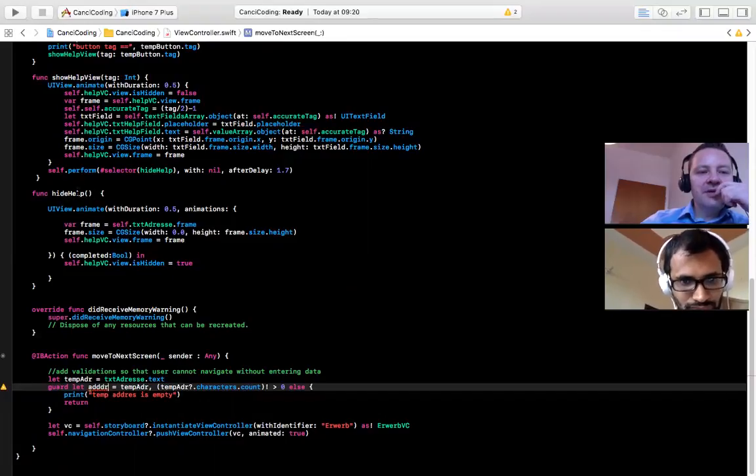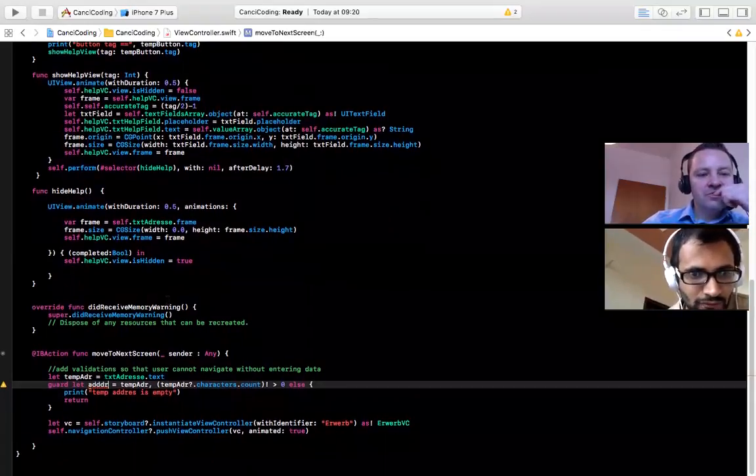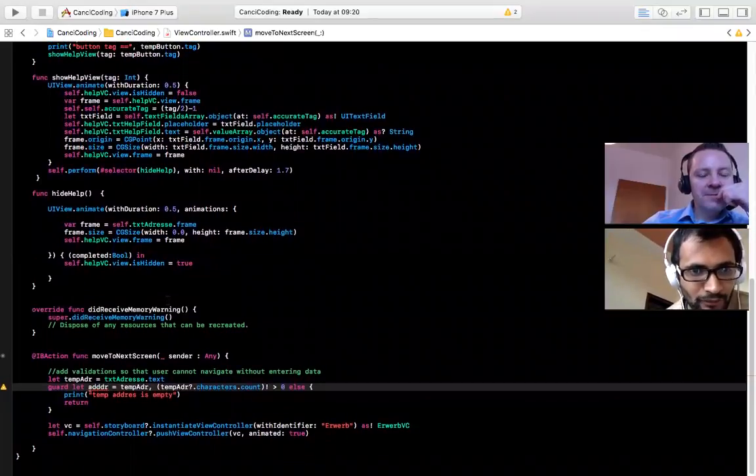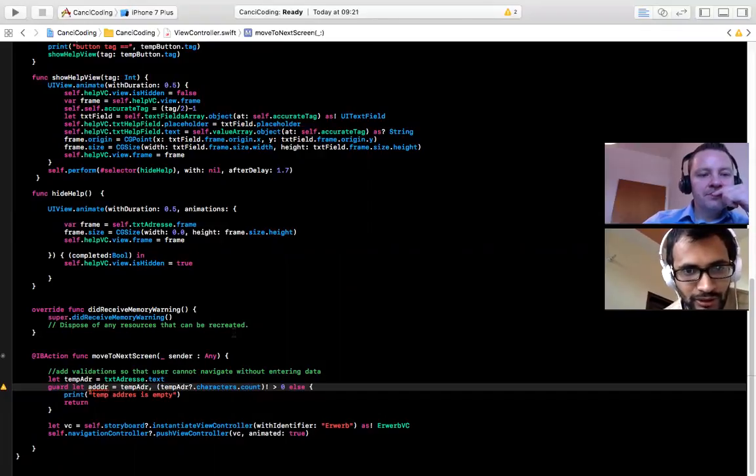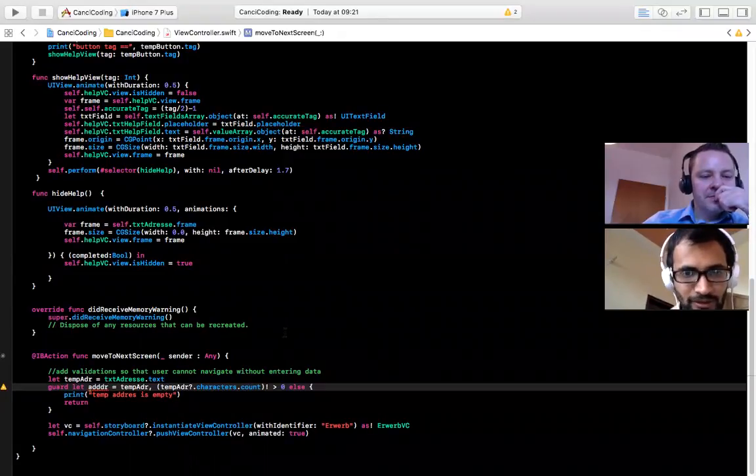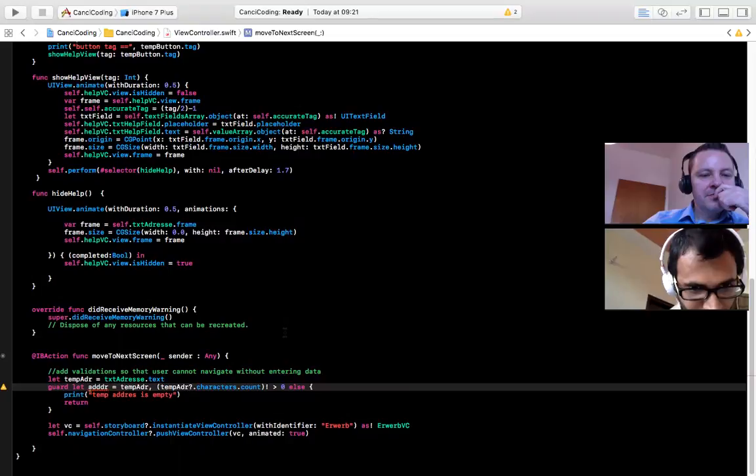And hideHelp is called when you exit the help function. This function automatically gets called when the user taps on the question mark button. This showHelp view gets called, and it lays out the view, like the yellow view and the drop down. And then the method written here, self.perform selector hideHelp after delay 1.7, so after 1.7 seconds this function hideHelp will get called automatically, and it will hide the drop down and the yellow mark.